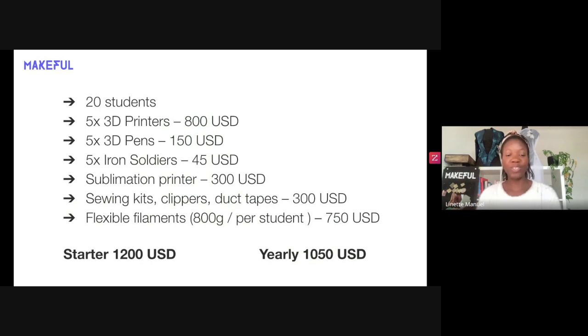But if we are being generous, then yearly it costs about $1,000, which would be the year cost for a class of 20 students for the entire year.